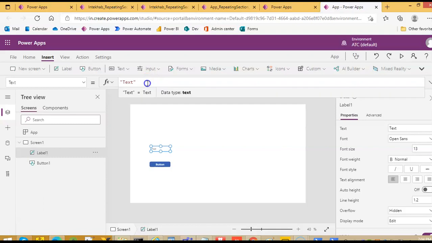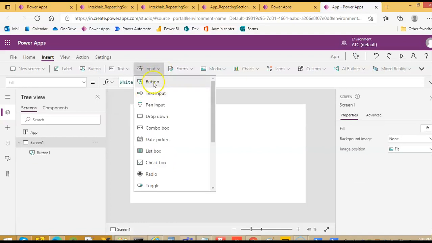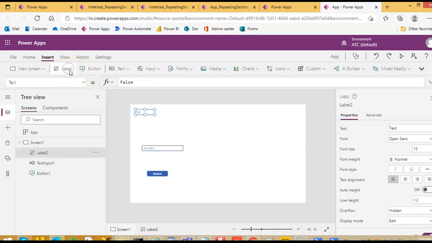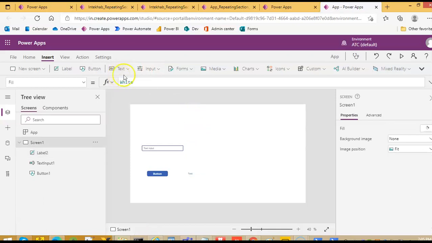So, we can, let's try this. Let's put a text input. Whatever you enter here, this will try to extract the value. So let's run this and see.